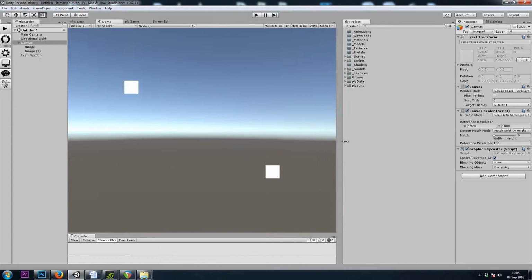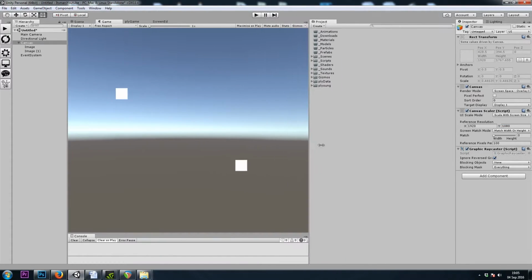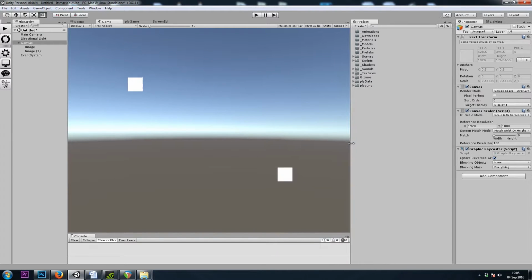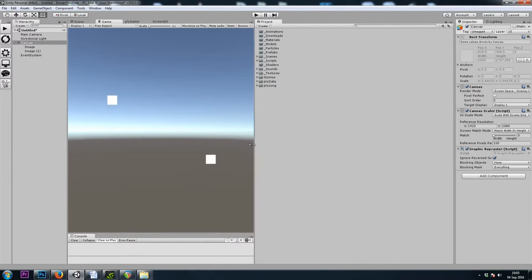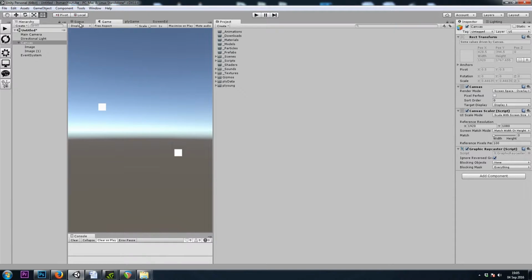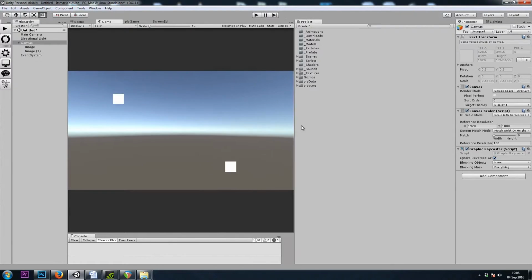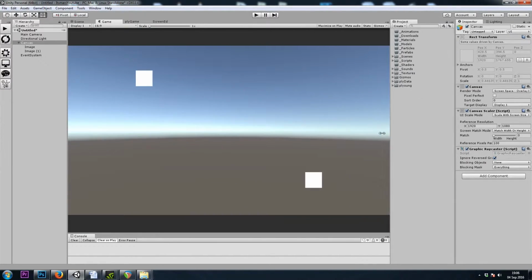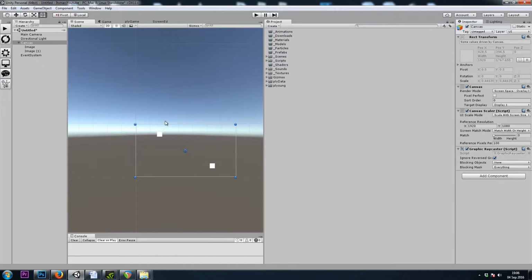So now as I change the window size of my game window, the interface, my canvas, scales horizontally, but if I go back to my scene view, I'll see that it's not scaling vertically, and that's because in my game view, it's set to free aspect. So I'll always make sure that it's set to 16 by 9. That way, regardless of the window size of my game view, the canvas will always scale accordingly.